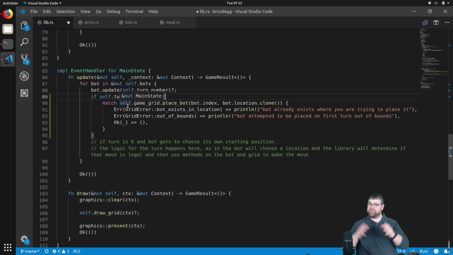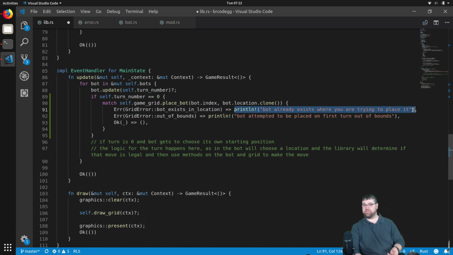All right, so this is going to place the bot or not. And we're going to get print lines right now, and we don't want to crash the game because we just want to kill the bot. So eventually, if this happens, we'll probably want to replace this with a method call to the bot to say you're dead now. But we're not doing that. We're just trying to place the bot on the actual grid.